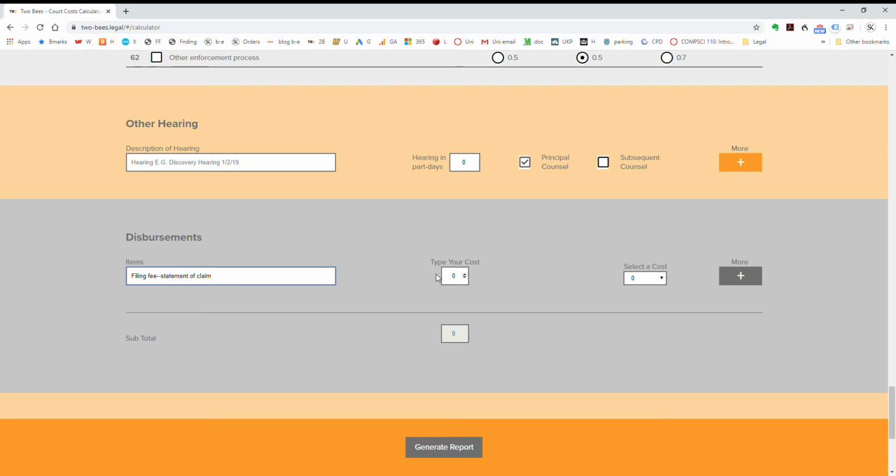I can type in my cost here if I want to, but of course all the good boys and girls and lawyers know that the filing fee for a statement of claim as of March 2020, when this is being recorded, is 1350. You can see that appears in the drop down. These numbers here are the most common sums claimed for filing fees in the High Court presently. It's not exhaustive. If the amount that you wish to type in is not here, then you could in theory type it in here. Okay, but let's just leave that as it is, 1350.